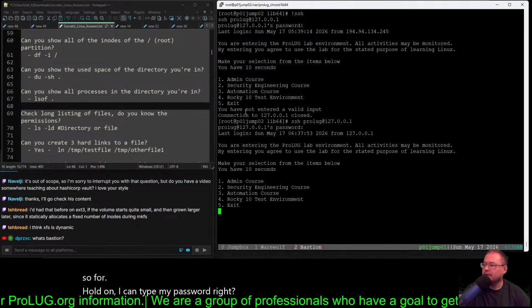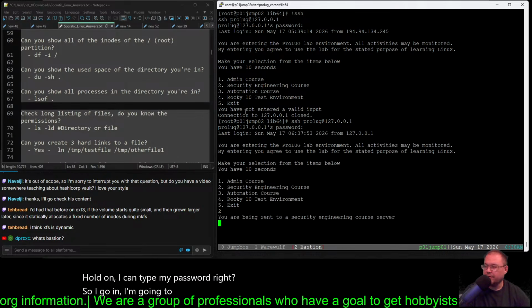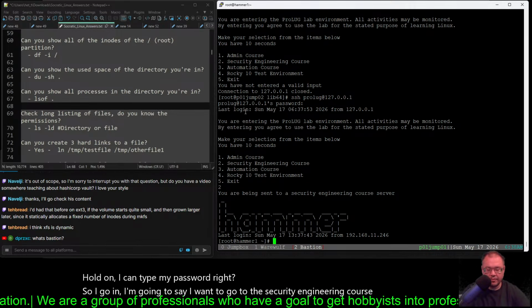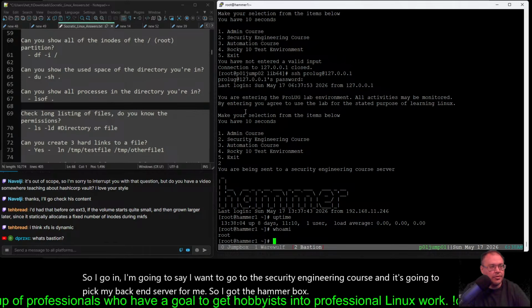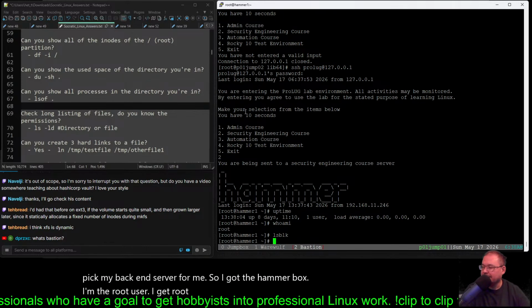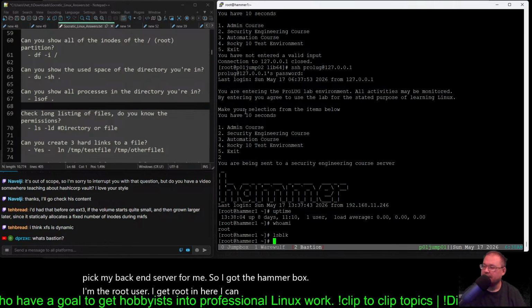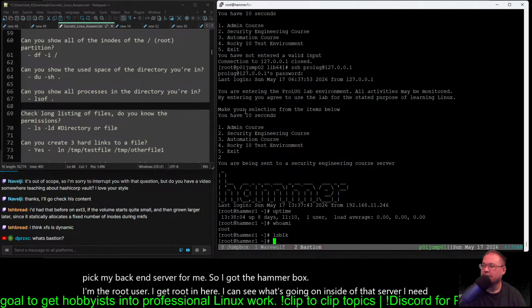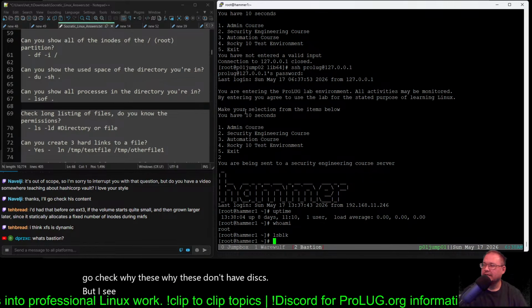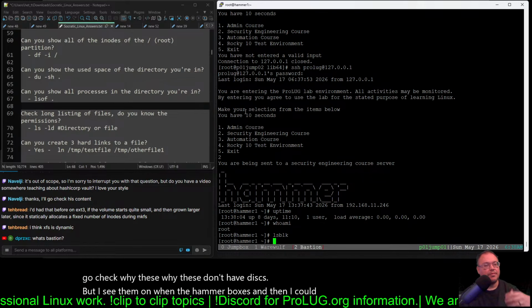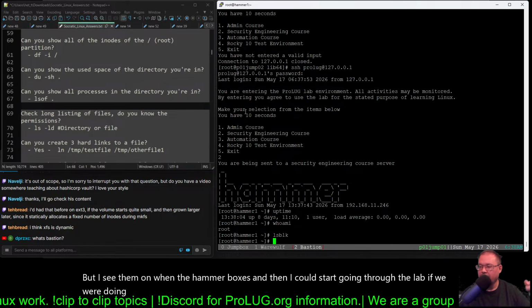So I go in. I'm going to say I want to go to the security engineering course, and it's going to pick my backend server for me. So I got the hammer box. I'm the root user. I get root in here. I can see what's going on inside of that server. I need to go check why these don't have disks. But I see that I'm on one of the hammer boxes, and then I could start going through the lab if we were doing lab stuff today for that course.